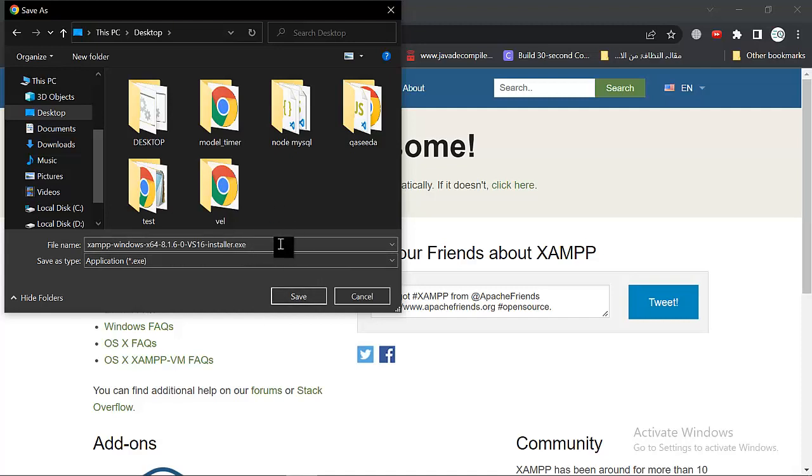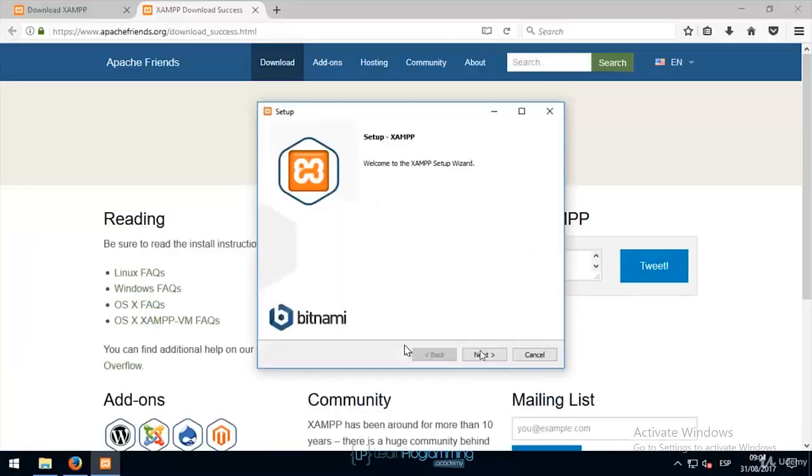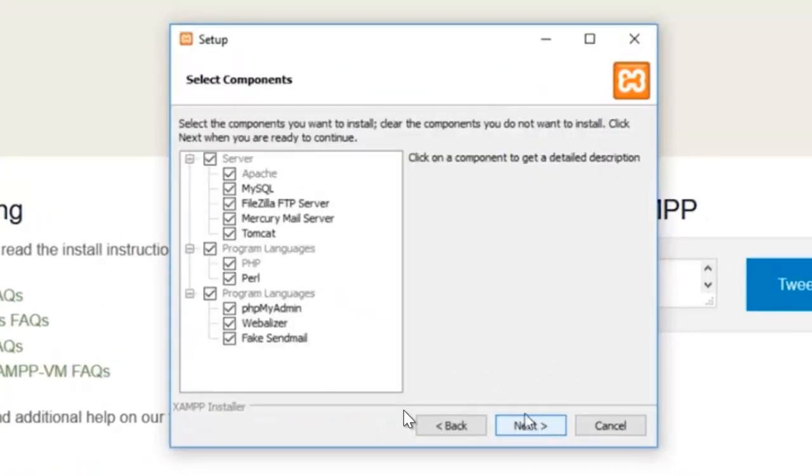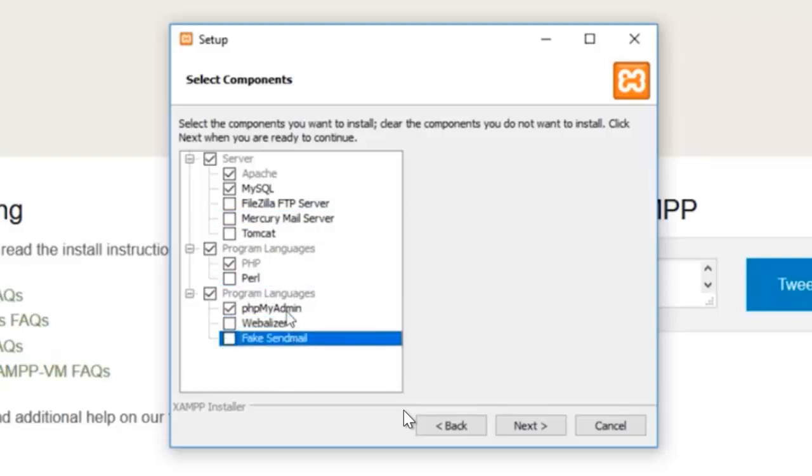I already have the installer file, so I'm not going to click on this button, but you have to click on this button. After the download completes, we open the installer file and just click on next. Then uncheck FileZilla, Mercury, Tomcat, Perl, Webalizer, and Fake Sendmail. We don't need these. We just need MySQL, Apache, PHP, and phpMyAdmin.